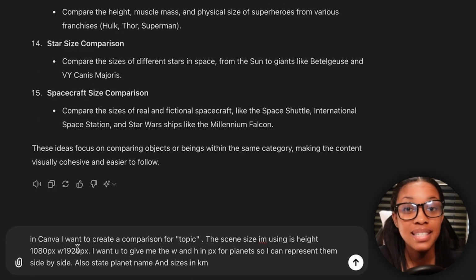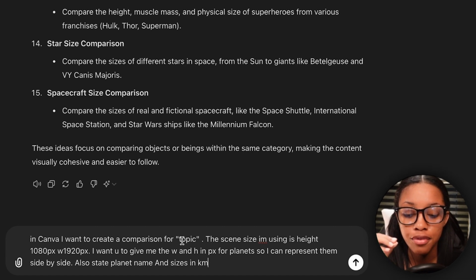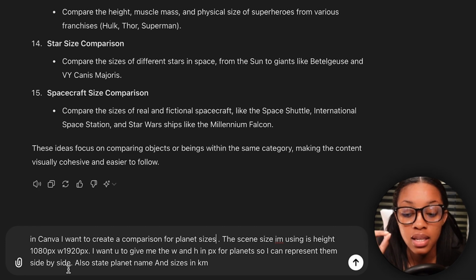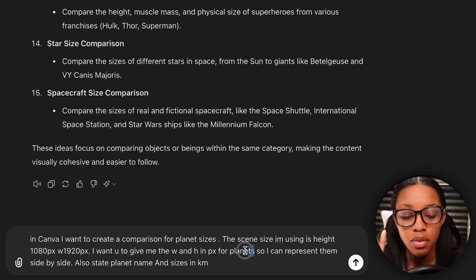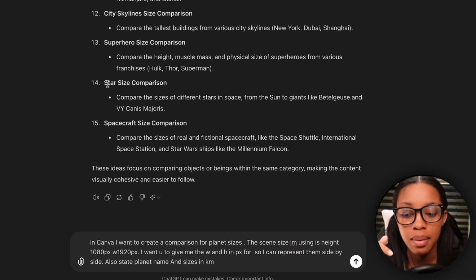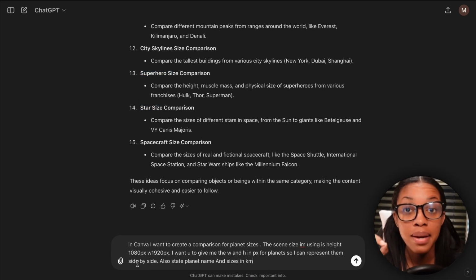In Canva, because that's the tool we're going to be using to create the video, I want to create a comparison for topic. This is where you want to insert your topic. So I'll say for planet sizes, the scene size I'm using is height 1080 pixels and width 1920, which is a YouTube video. I want you to give me the width and height in pixels for the planets. So this would be whatever topic you have, whether it be, for example, star size, superhero size, so I can represent them side by side.